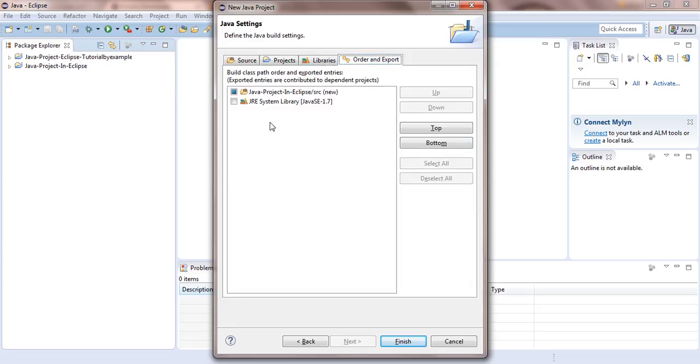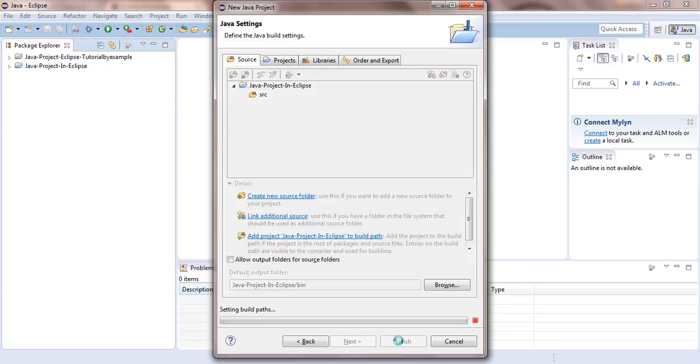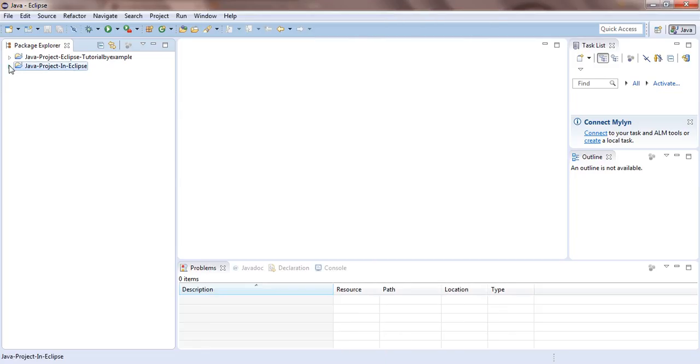If you want to see which library is already in this project, we can go to source. I'm not doing anything. I did that next. Now I'm going to click finish. So the project will appear like that. The name of the project is Java-project-in-Eclipse, with src, and the JRE will be there.